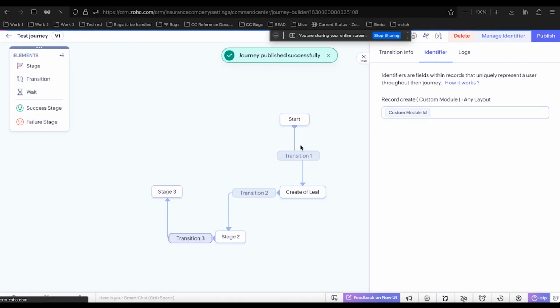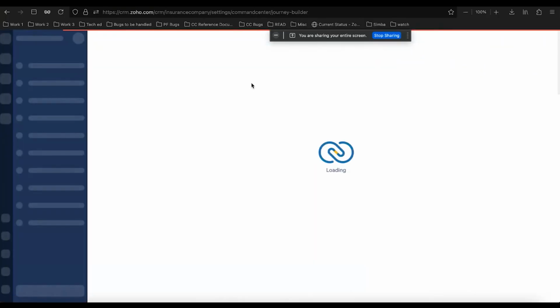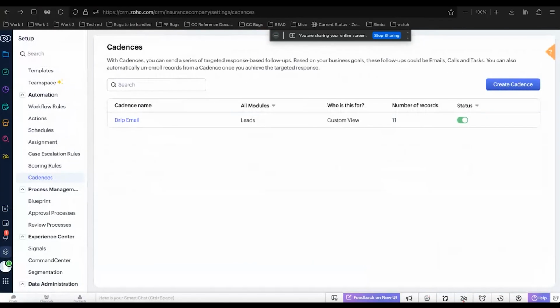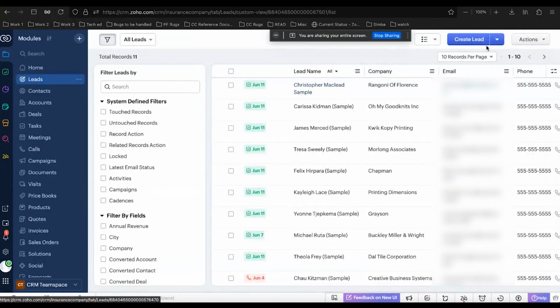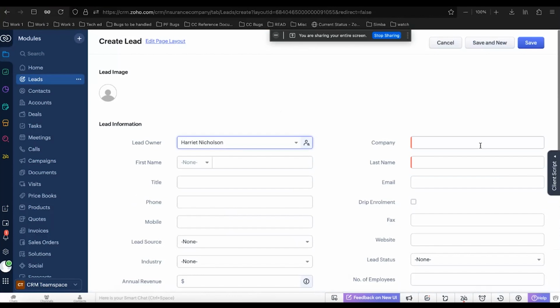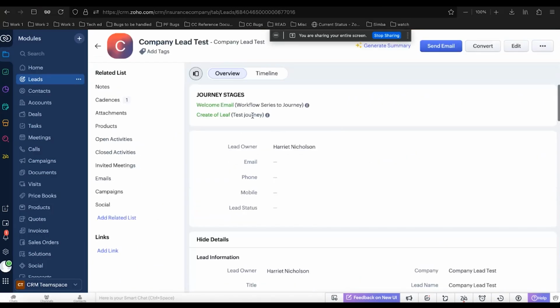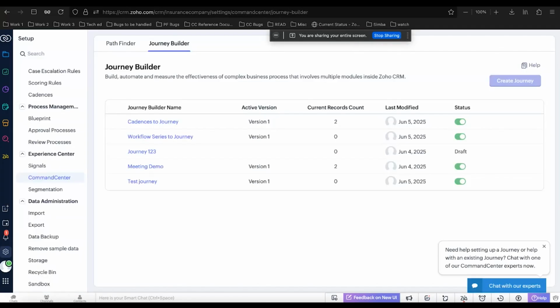Basically what I have given is, whenever a record gets created, it will enter my first stage, and whenever that record gets edited, it will move along to my second stage. It's a very basic flow, just so that we can see how it works. So I have created it. I think I misspelled it. It's actually create of a lead. So that is my journey.